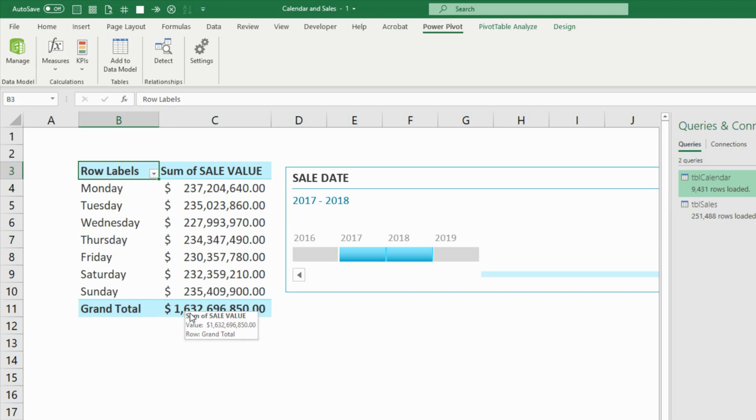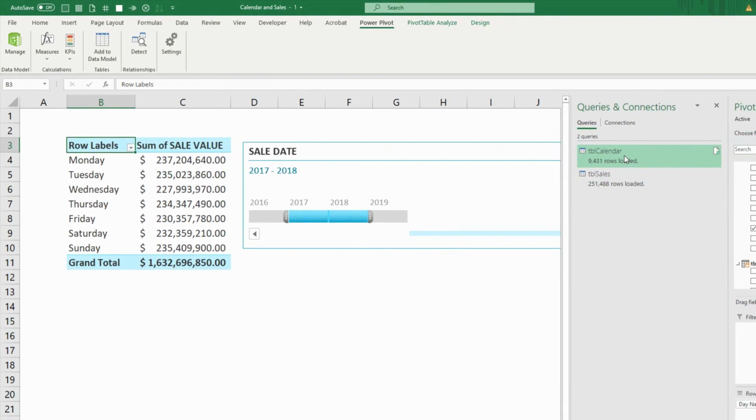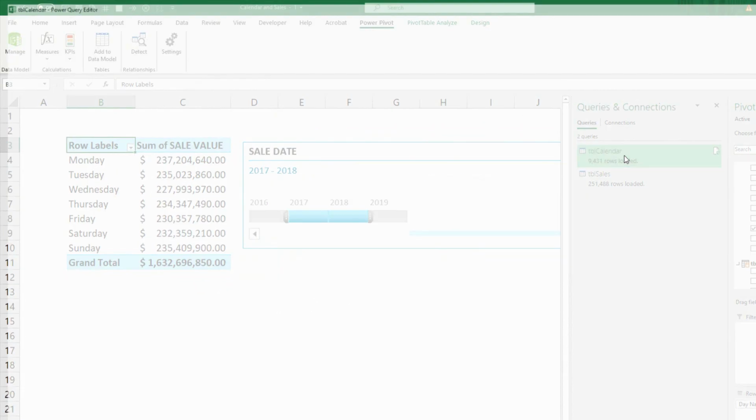Perfect. Okay, now I want to go another layer deeper because as I was investigating this, I thought something would work and it actually didn't work. And I want to show you where the trouble actually lies. So let's go all the way back into Power Query again. I'll double click on my calendar table here.